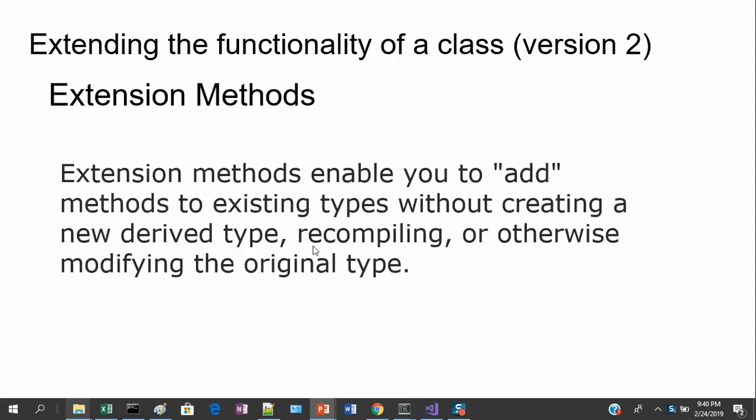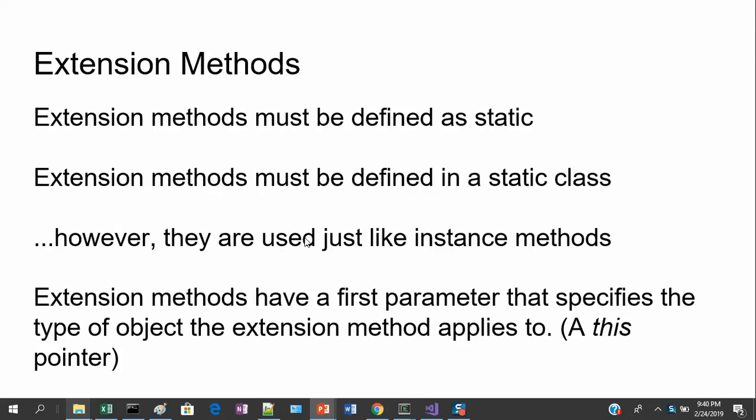Let's talk about extension methods and how we can add a new function onto an existing object. Extension methods have a few restrictions on them, or there's a kind of a pattern that you have to follow when you write an extension method. Extension methods have to be static. Static methods don't have a this pointer, but we explicitly write the this pointer ourselves.